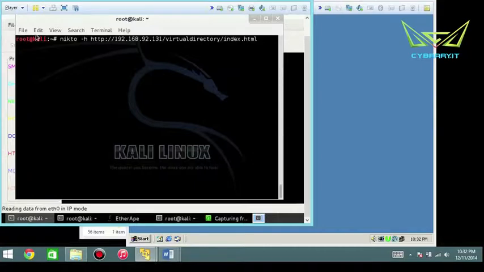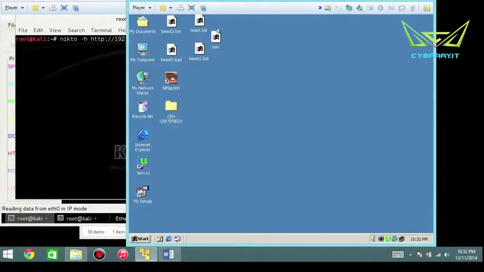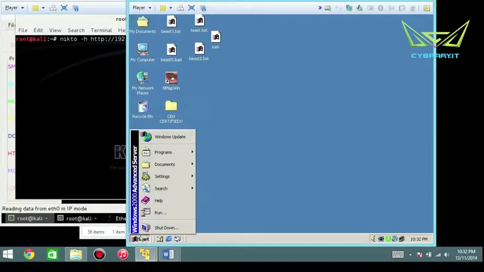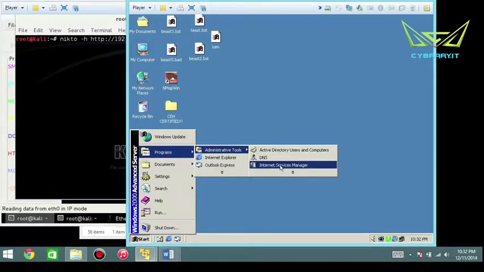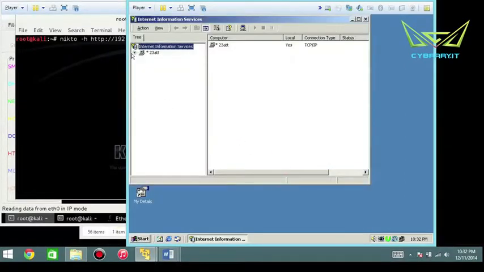Now, before I hit scan here and show you what the scan looks like, I want to show you the other side and the server settings for what we actually are scanning. So I'm going to go back over here to my Windows 2000 machine or a server. It just happens to be a vulnerable server out on the network. I'm going to go to my administrative tools, and I'm going to look at the Internet Information Services Manager, or basically just open up the MMC.